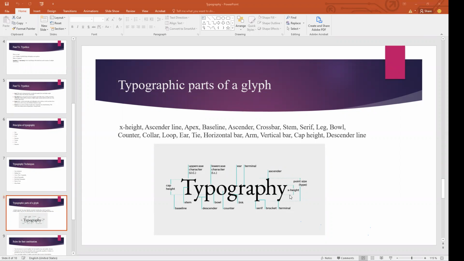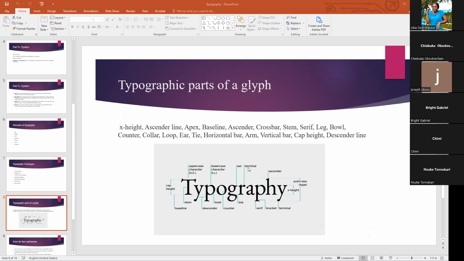Then we have the terminal. The terminal is any stroke which does not terminate in a serif. This is like a serif font, I think this should be Times New Roman also. And here you have your terminal. Are we following? Please react. Yes.